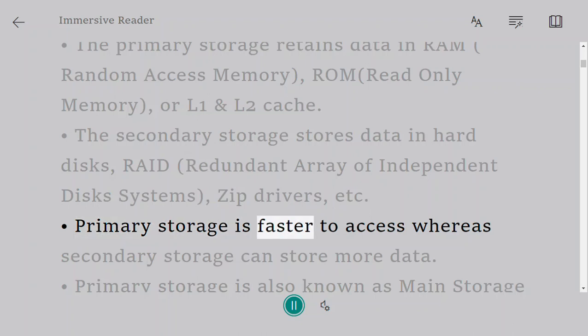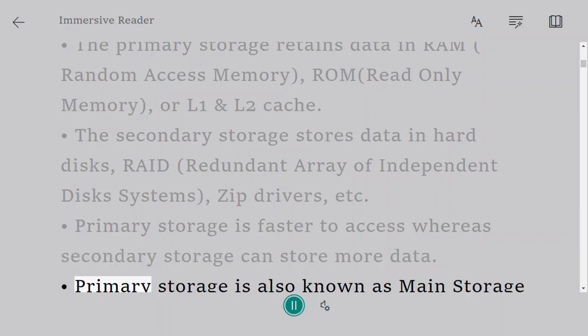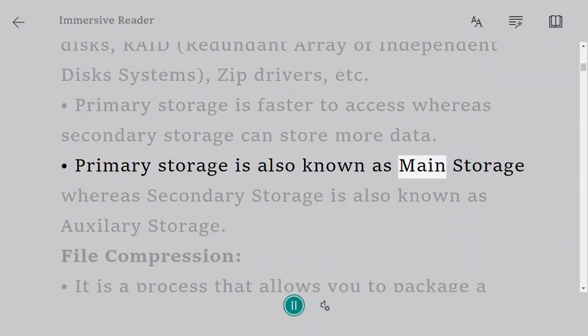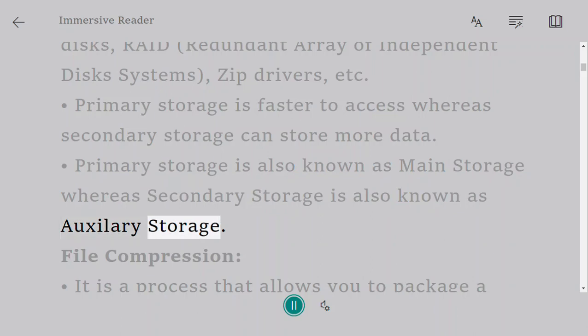Primary storage is faster to access, whereas secondary storage can store more data. Primary storage is also known as main storage, whereas secondary storage is also known as auxiliary storage.